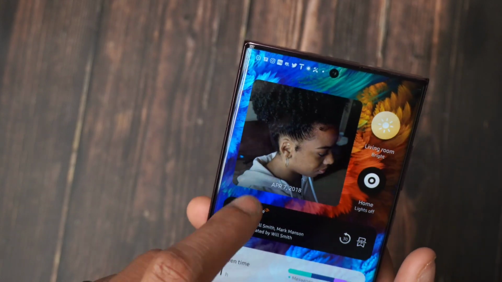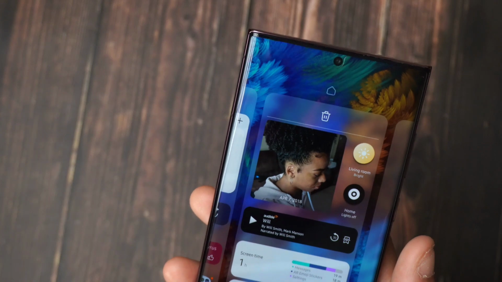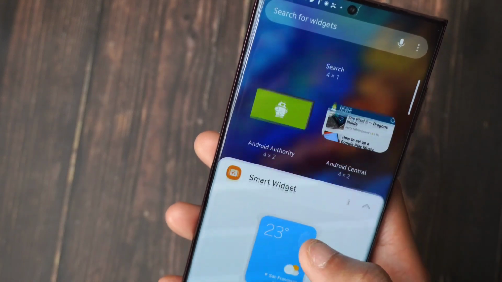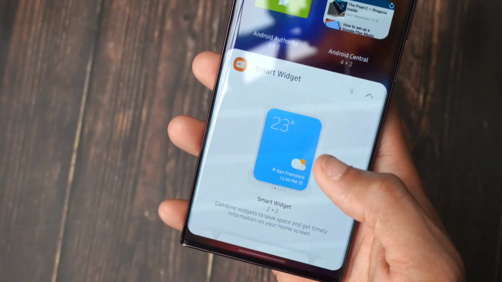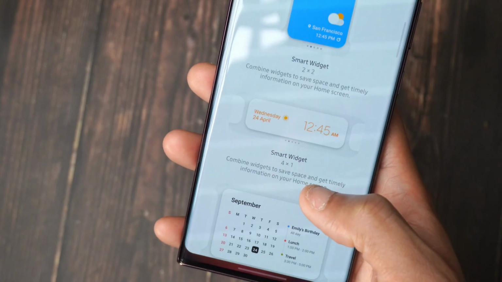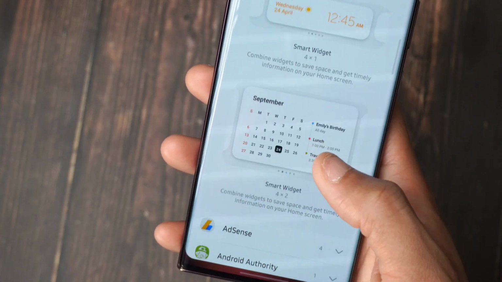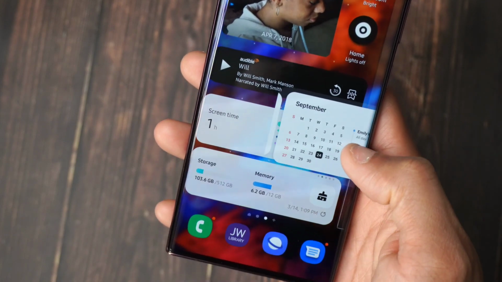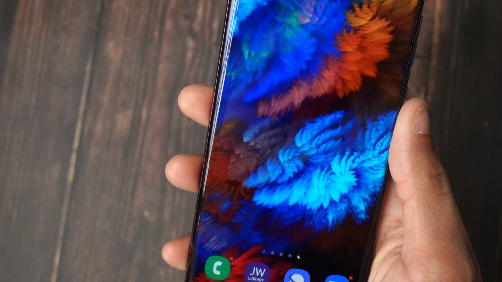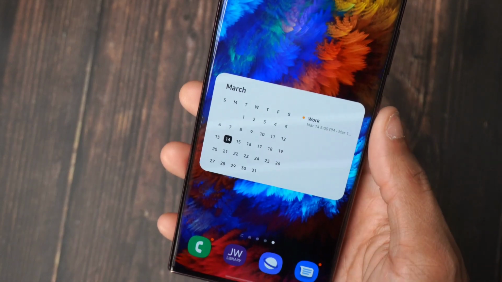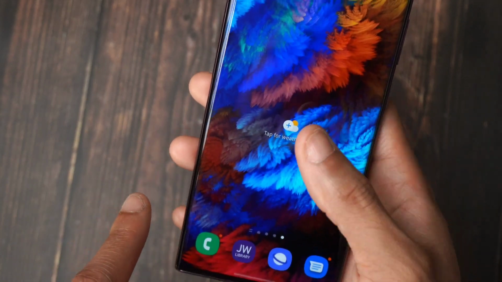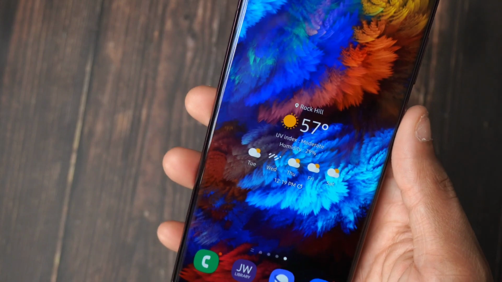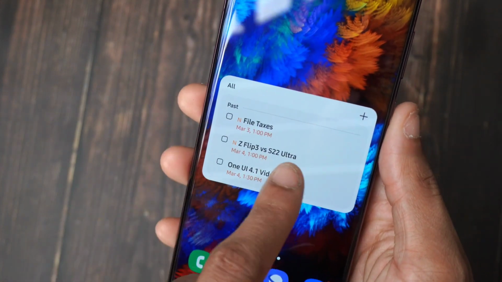Upon further investigation of One UI 4.1, we also have smart widgets. So if we decide to pinch out here, we do widgets. Smart widgets allows you to change what size widget you want that you can actually circulate through and swipe through on your home screen. So let's say we want a 4x2. We place it here. It should pop up. Now what we can do is swipe between them. So if I activate that, now I got all these right here.